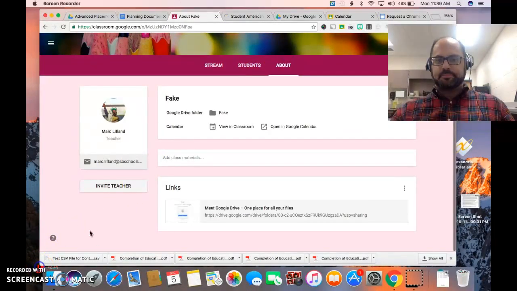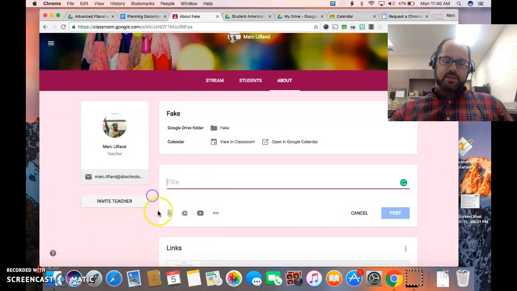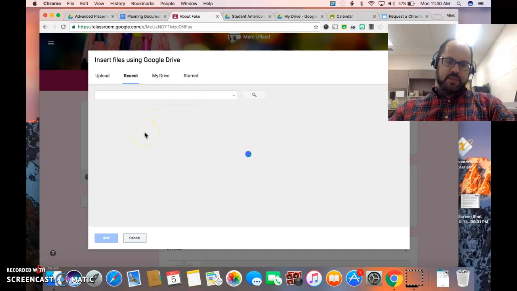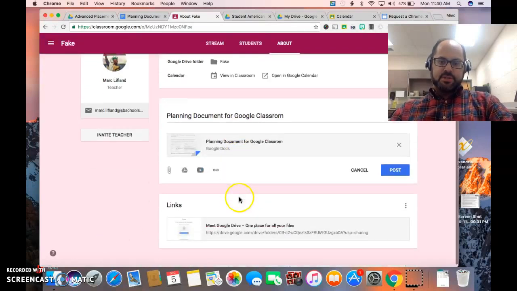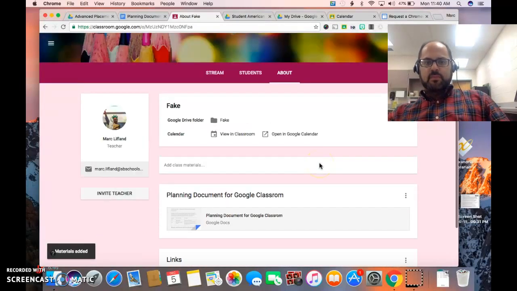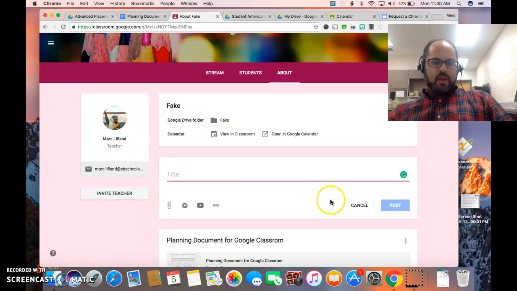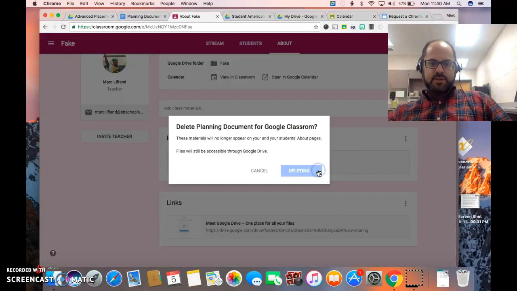In addition to that, you can also add more materials as you go along. At first it didn't seem very obvious, but there was a little spot here. I'll add another post and demonstrate why it was not necessarily intuitive. Let's say I put this. I can add documents like this. I'm just showing you how to do that, and I hit post. Of course, I spelled classroom wrong. When you click on this, it says Add Class Materials. That's how you put in new information. I'm going to hit cancel on this, and I'm actually going to delete that because I don't want to share that way.